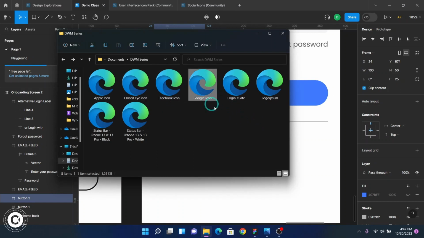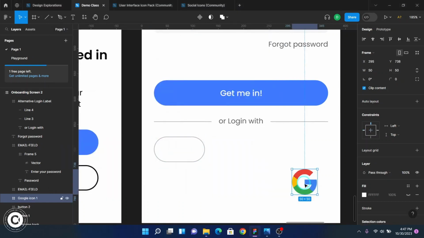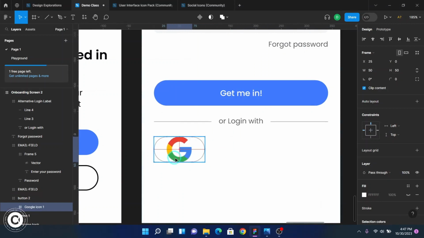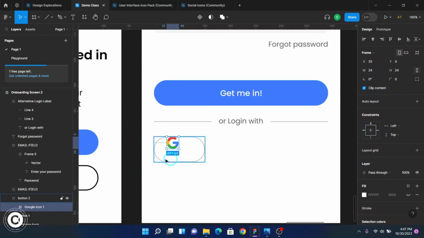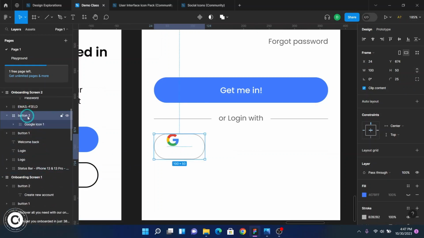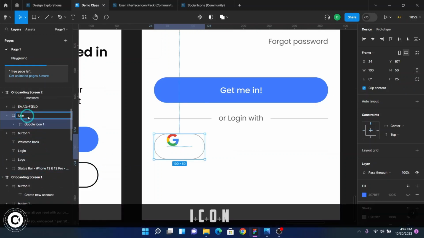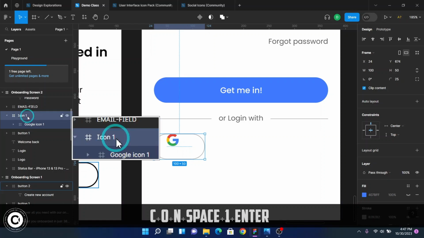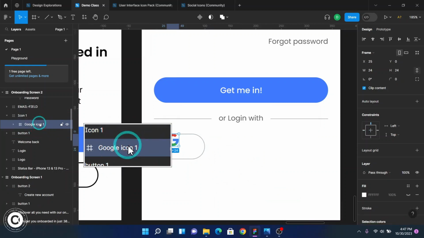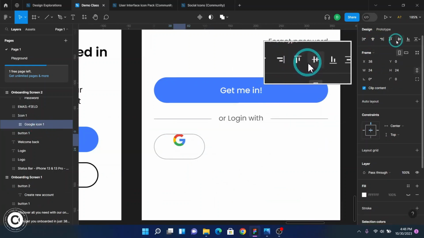The icon should be the Google icon. Then drag this into the frame. Good. The size should be about 24 pixels. Yeah, it should be 24 pixels. Perfect. So right now it's within the frame. I will change this name to icon 1 instead of button. Good. And then I can just align this to the horizontal and vertical centers.